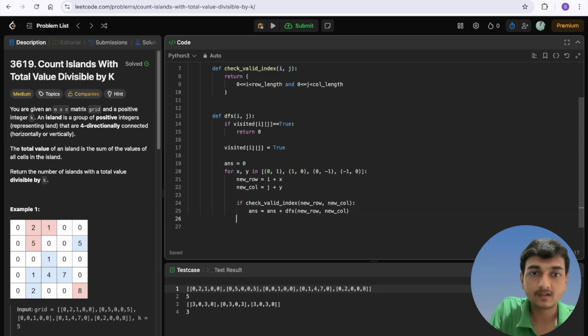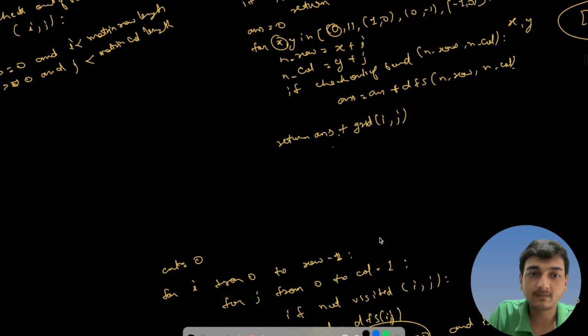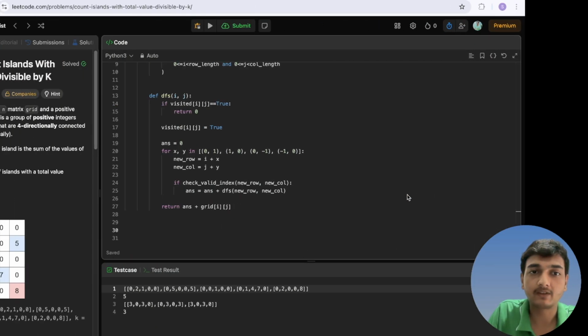Super. Now in the end, I need to do two things: I need to return the answer, plus whatever value I have here, the current value, and the left, right, top and down values. Okay, so now my task is very simple. I just need to implement this function and I will be done.